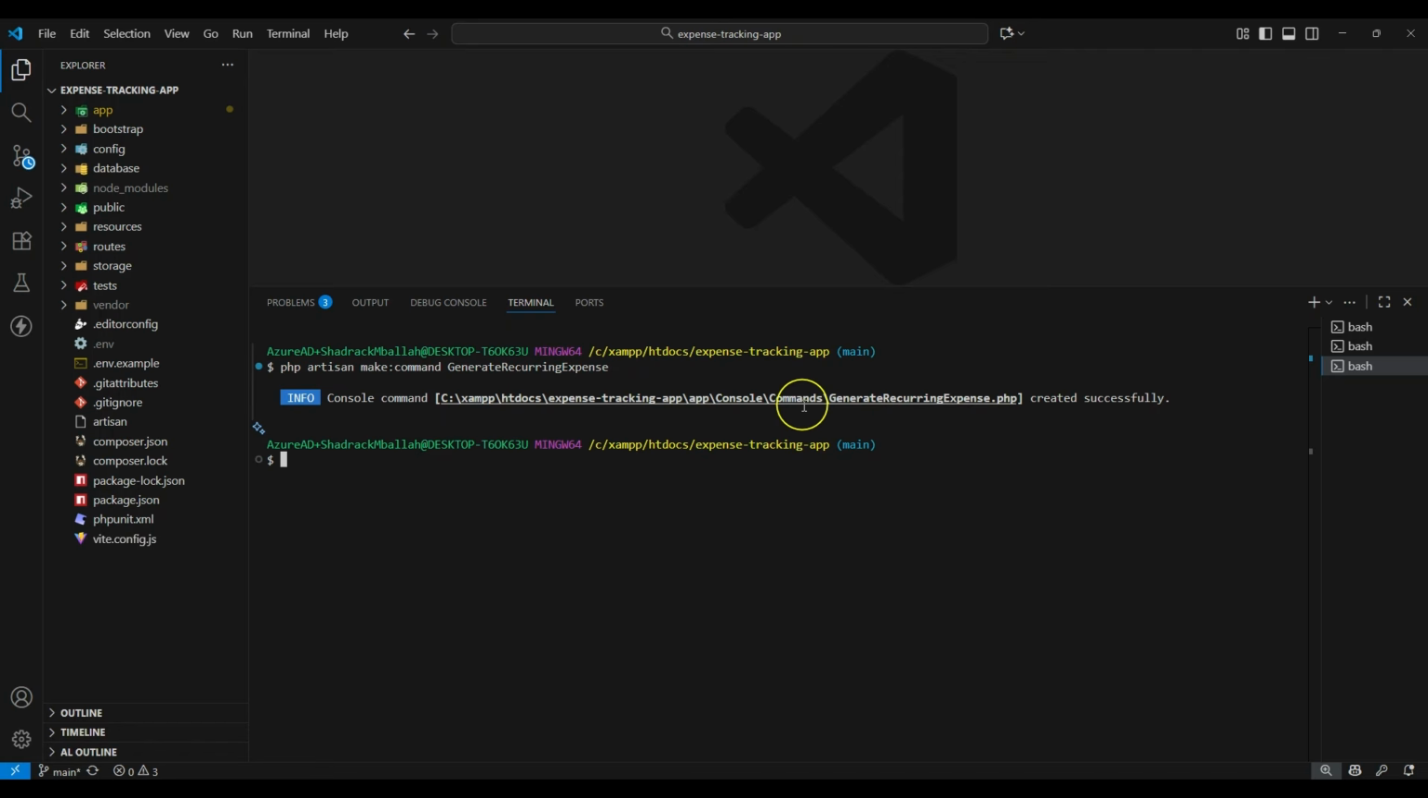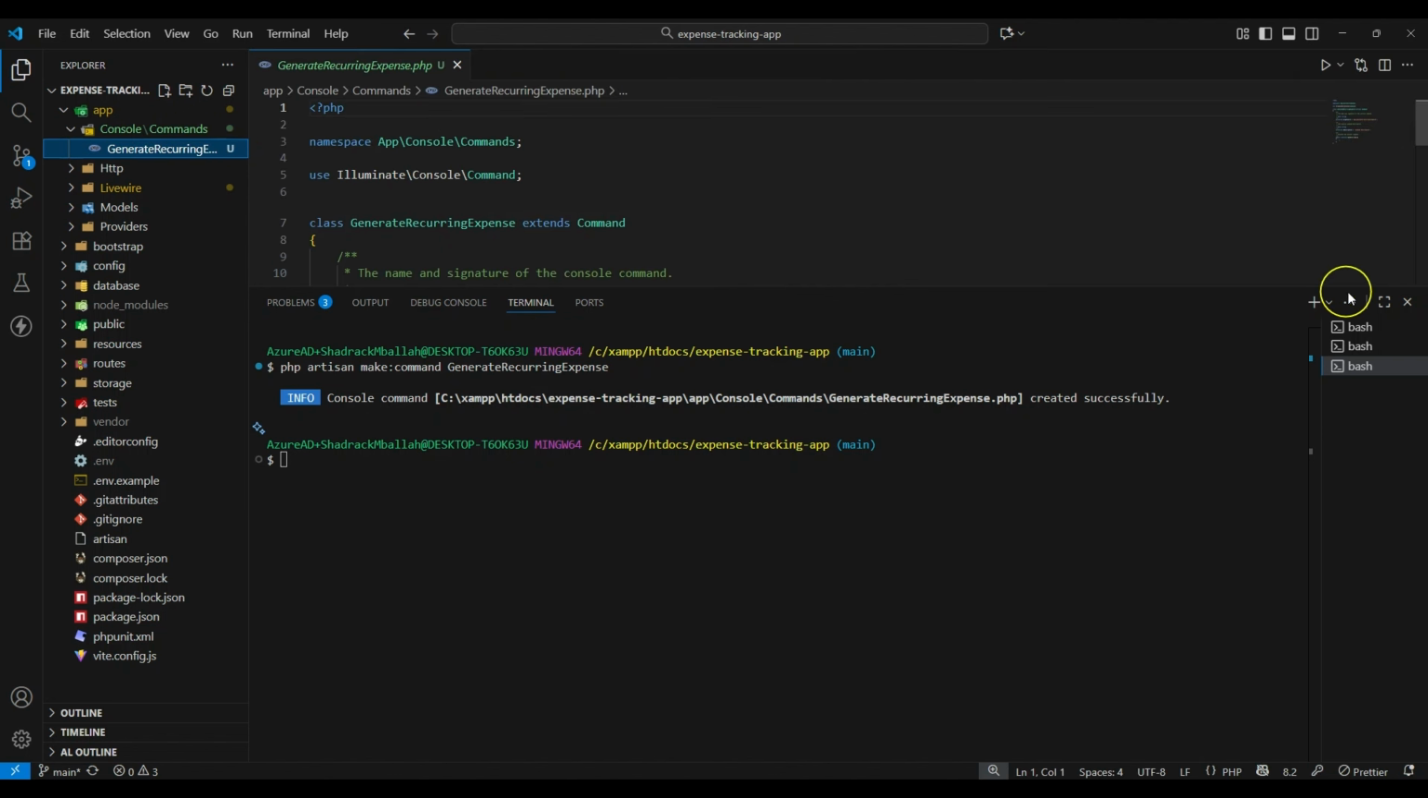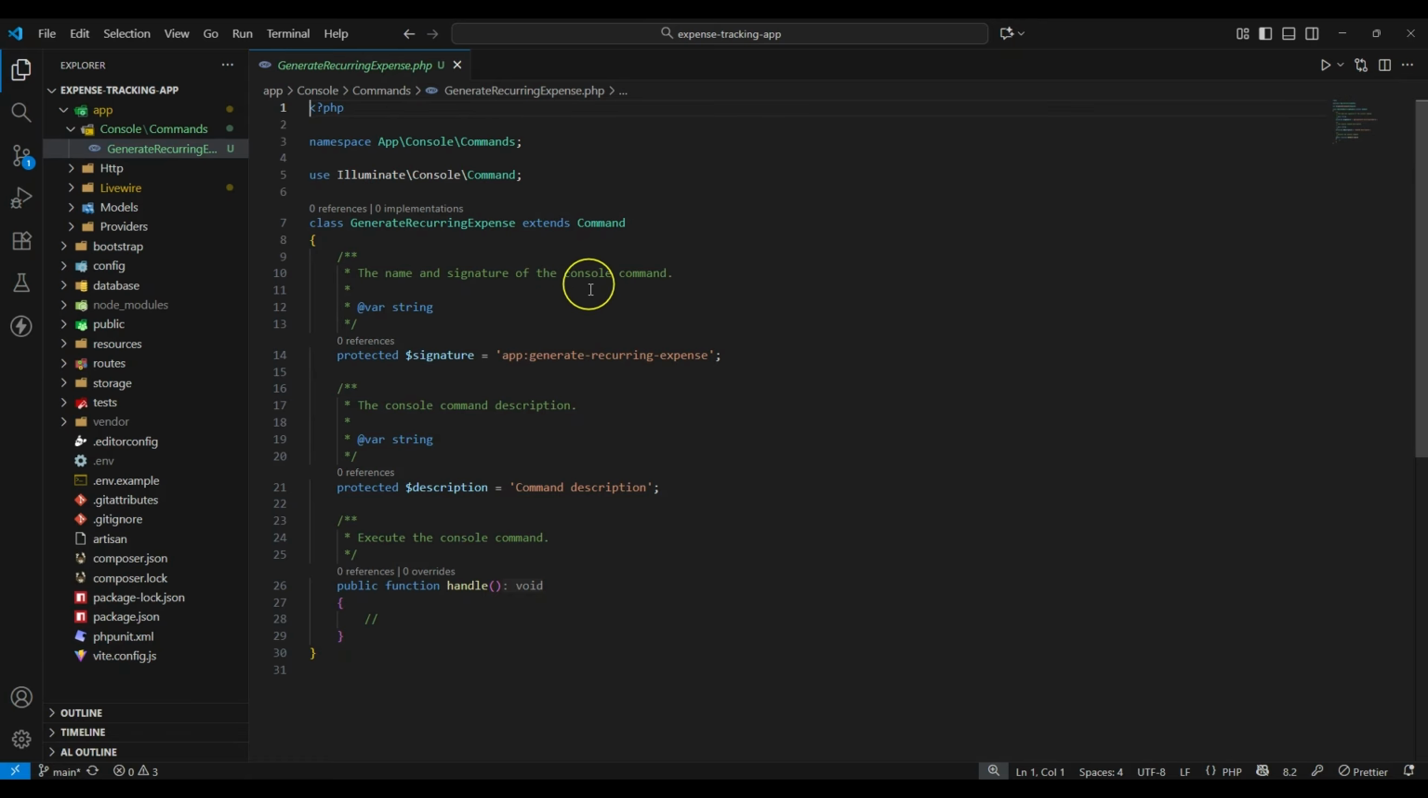Okay, so you can see now this new command has been generated inside app, Console, Commands, then the GenerateRecurringExpense.php file has been added here. So you can see, this is our new file that has been created, and from here by default you see it has two things. The first one is the protected signature and protected description, then we have the public handle method. Okay, so this is the method that will be executed when this command is called.